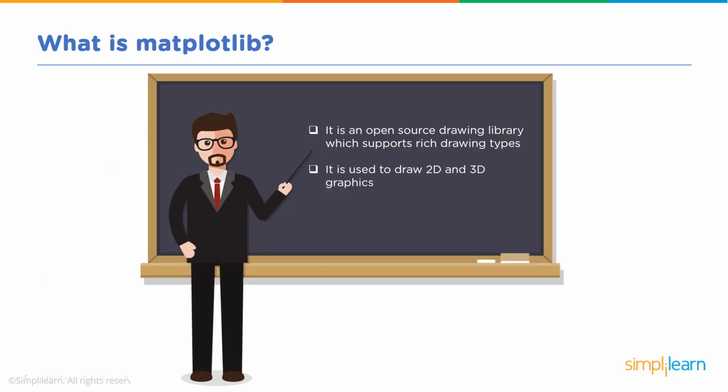So let's start with what is Matplotlib. Matplotlib is an open source drawing library which supports rich drawing types. It is used to draw 2D and 3D graphics. There are so many packages in the Matplotlib, we're going to cover the basics. And there are so many packages that sit on top of the Matplotlib that we can't even cover them all today. But we'll hit the main ones so that you have a good understanding of what the Matplotlib is and what the basics can do.